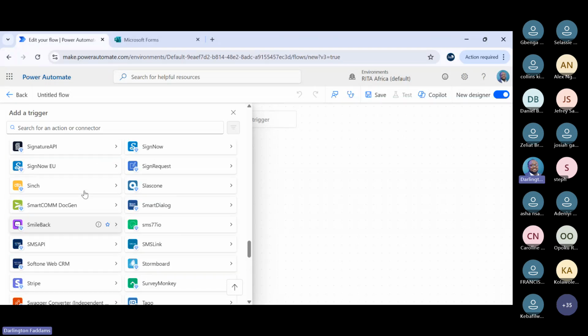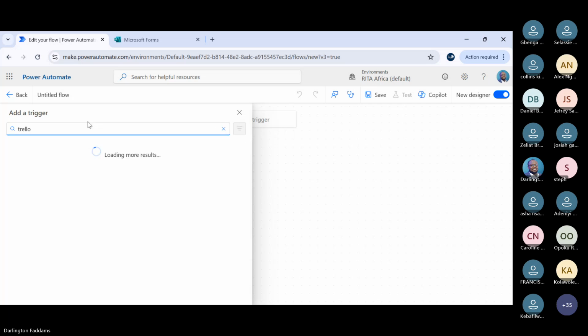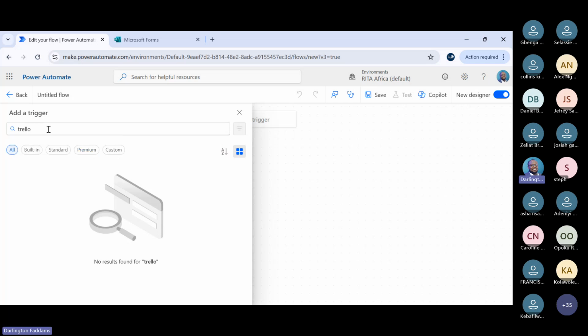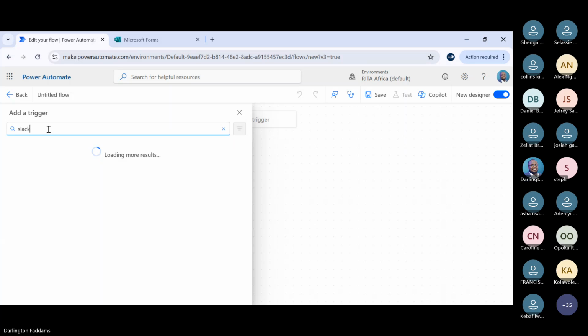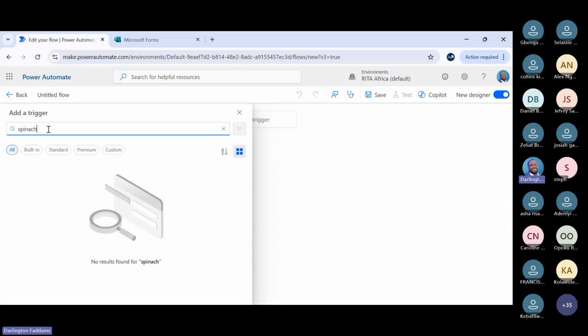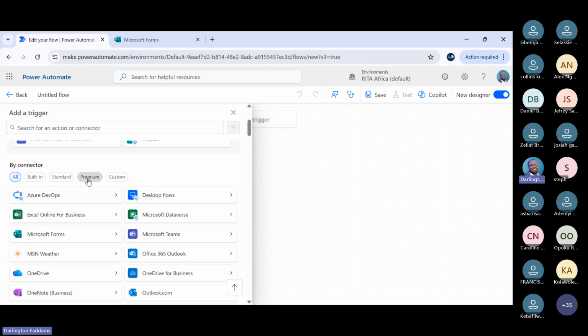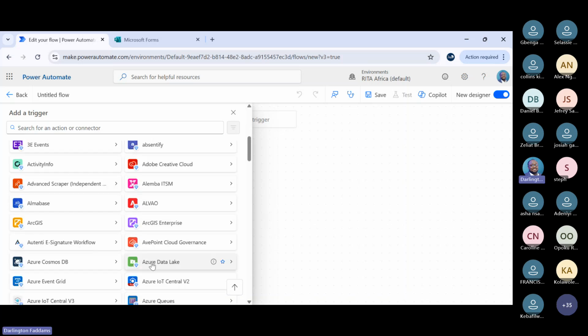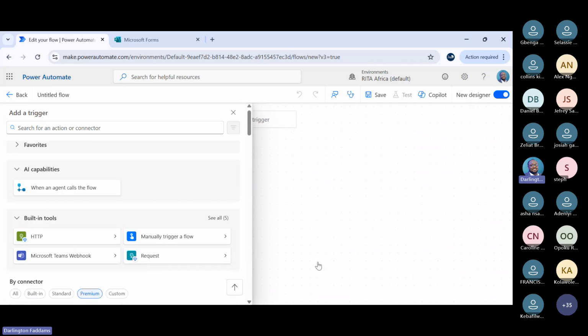So let me see if there's any connector for Trello. Let me check here. Let me see if there is for Slack. Okay, we even have Slack. We have a whole lot. Let me see if Spinach. I don't think Spinach will have any connector, but there are a lot of third-party applications that you can perform right here. This is very, very important. All right. So this leads us to the connectors.